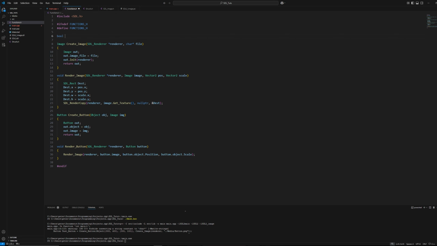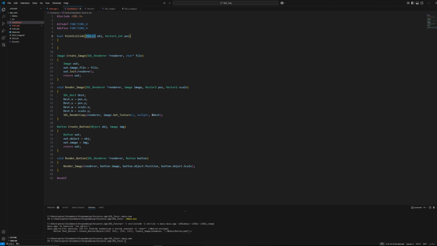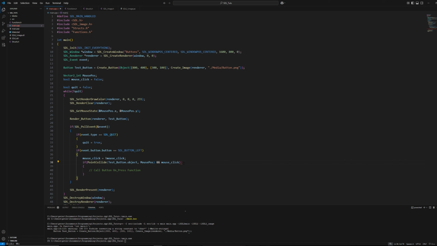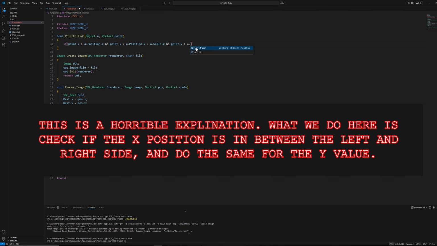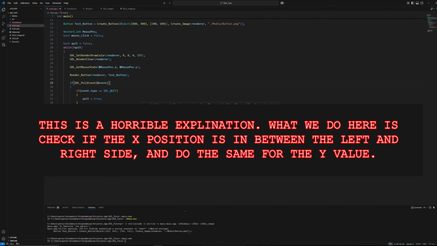So we're going to make that point collide function. It's going to take in an object and a vector 2, and it's just a bit of logic. I'll just let it play out. Really what I'm doing is testing if the point is less than the most right side of the object, if it's to the right of the most right side, and the same thing for the y's.